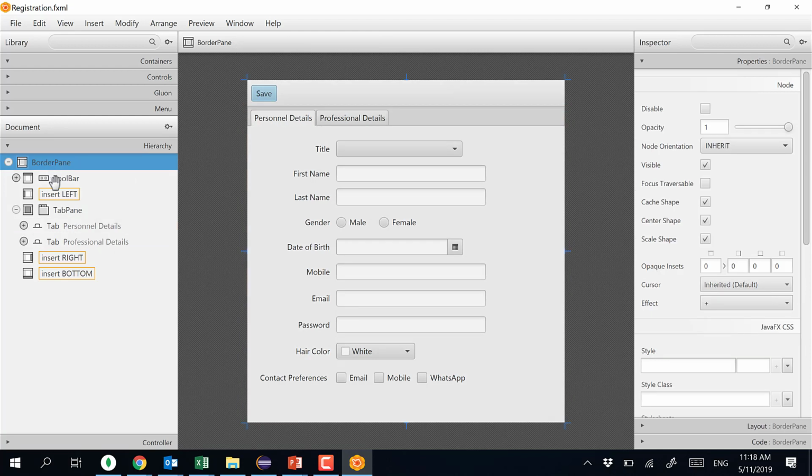So I have here, you can see here, what I have is multiple layouts. The root layout is a border pane to give me the top, the bottom, the right, and so on. In here, I'm only using the top to have a toolbar that has a save button. And in the center of the pane, what did I put? A tab pane. And this tab pane has two tabs, personal details and professional details.